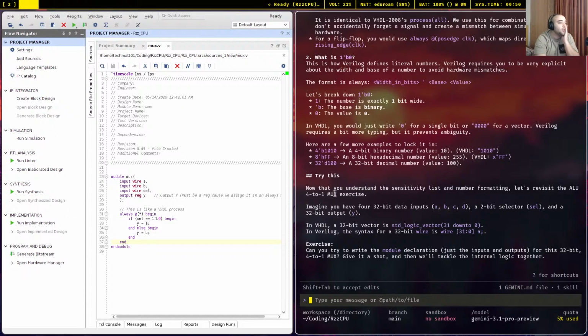Quite sleepy. I understand the sensitivity list and number formatting. Let's revisit the ALU for one more exercise. No, I have another question. So, is this actually the way I would declare a multiplexer in SystemVerilog?